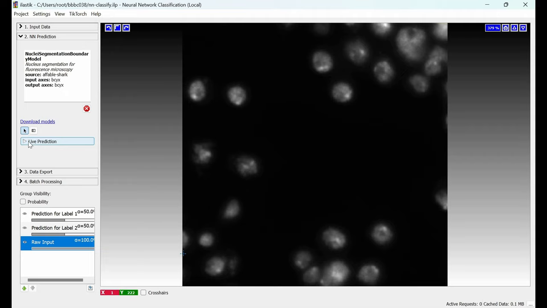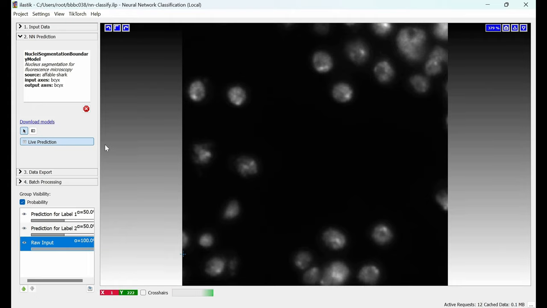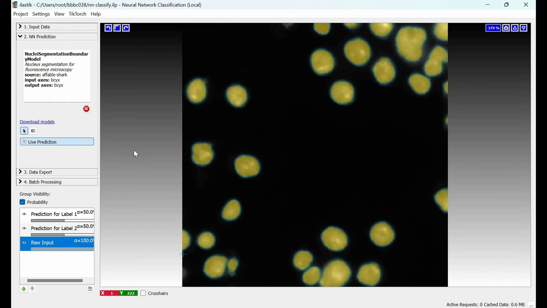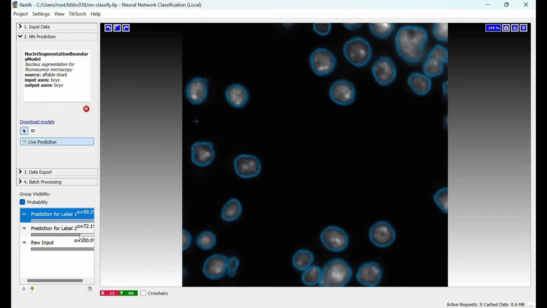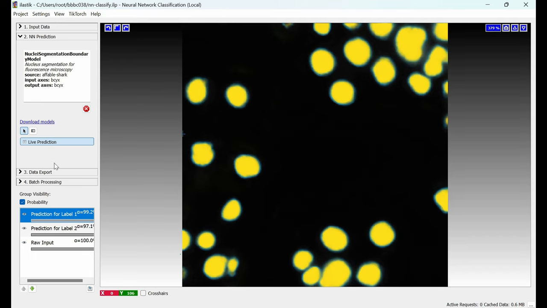And finally, once the download is done, I'll click Live Prediction again to try this second model out. And here are the results. It does look like this one is much better. This has caught a lot more of the nuclei. And if I increase the visibility of the first label, this looks quite sharper on the edges. And if we look at the second label for the boundaries, these also look much sharper than previously. So this is exactly as I wanted, and therefore I'm going to continue next to the third step, the data export.